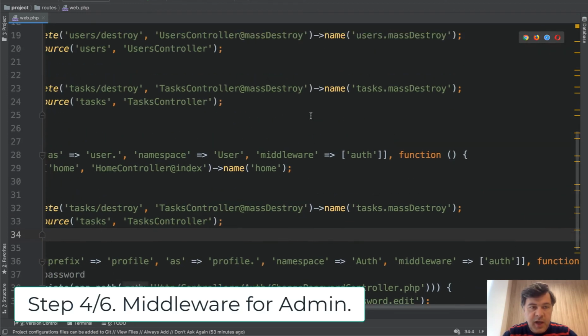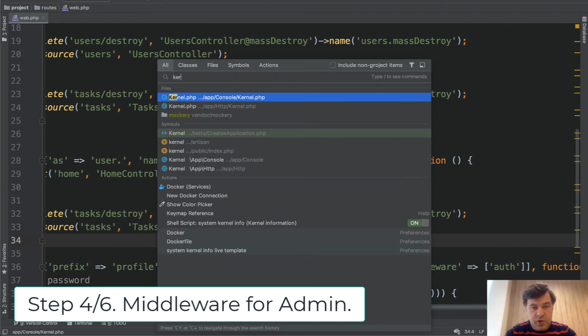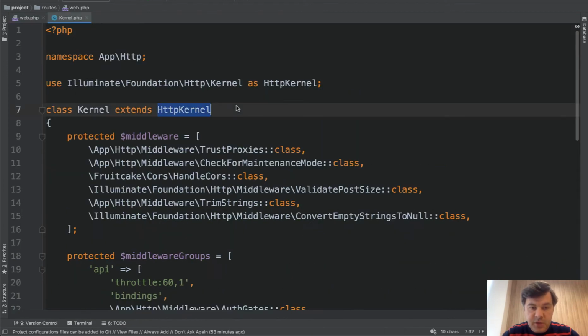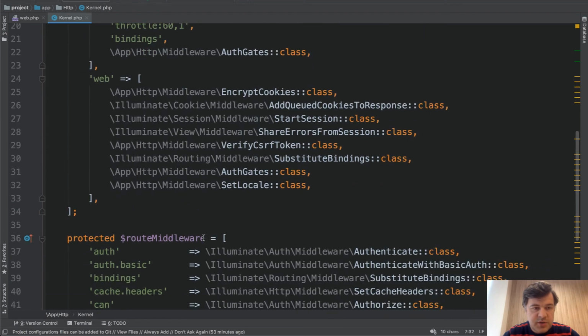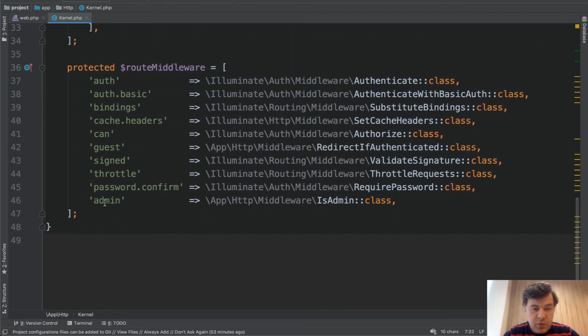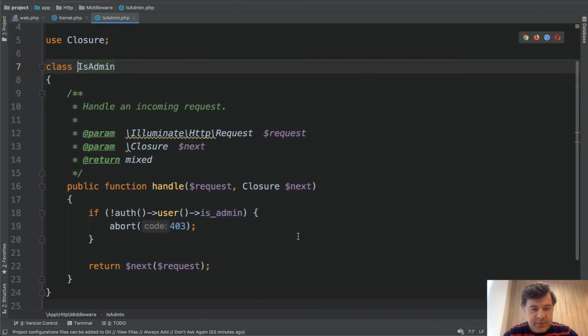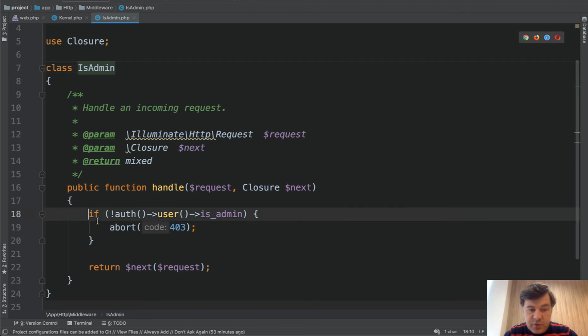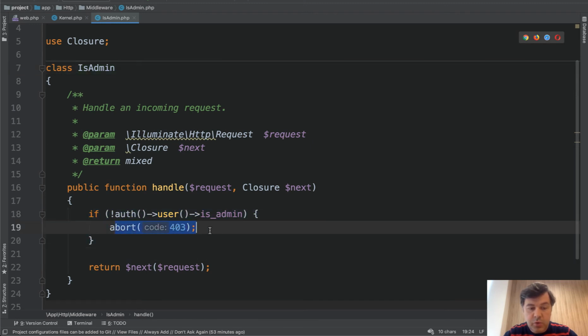Now the middleware admin, what that is. If we go to our kernel, HTTP kernel, there's a middleware registered somewhere here in route middleware. So admin is the name of the middleware, which is actually isAdmin class. If we go to isAdmin class, this is the check. So if the user is not admin, we abort with 403, which means forbidden.